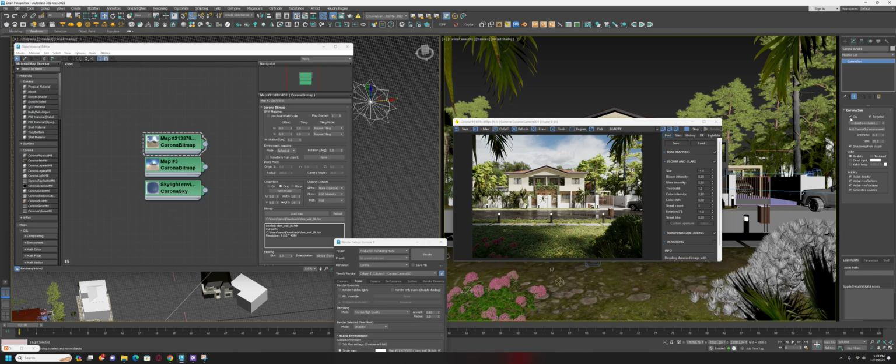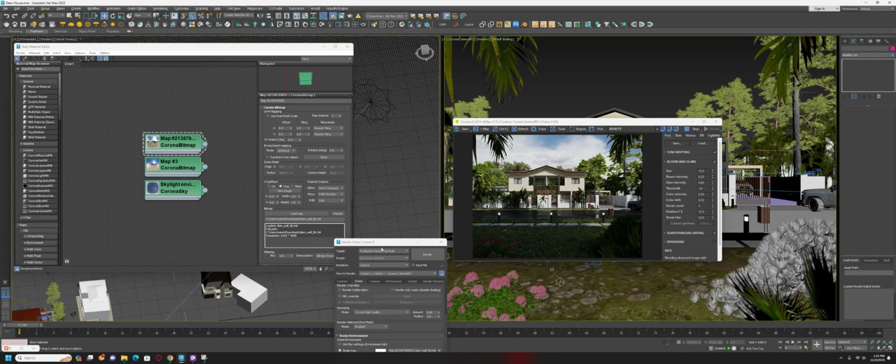So we can disable this for now, and we can now actually see what the HDRI is doing and how much light it's affecting the scene. By default, we can see that the HDRI we have dropped in here is having this effect.